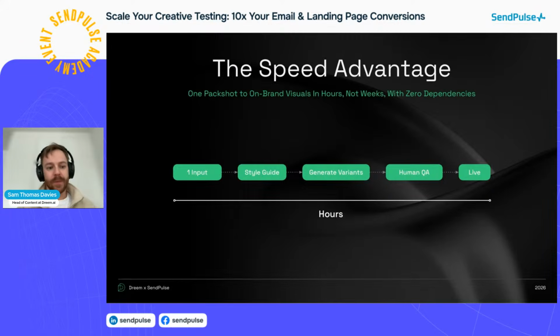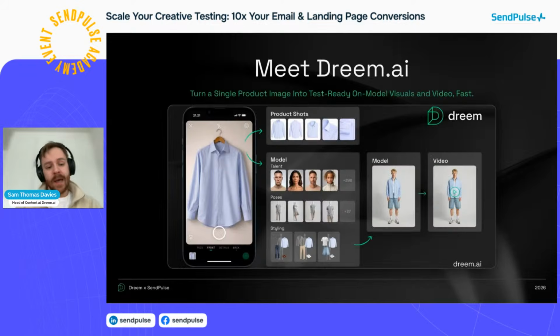And you would be able to completely shrink your production workflow. You would start with that one image, you would define talent, poses, styles, you would create as many variants as you wanted, especially for split testing, and you were able to go live in hours instead of weeks. And that is exactly what we solve at Dreem. And so what I'm going to do now, Alina, is share my screen and show you how this actually works in real time.